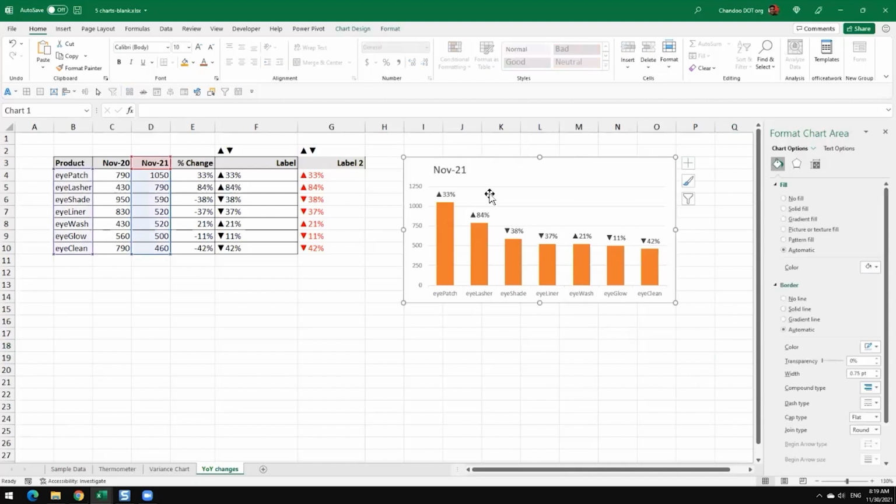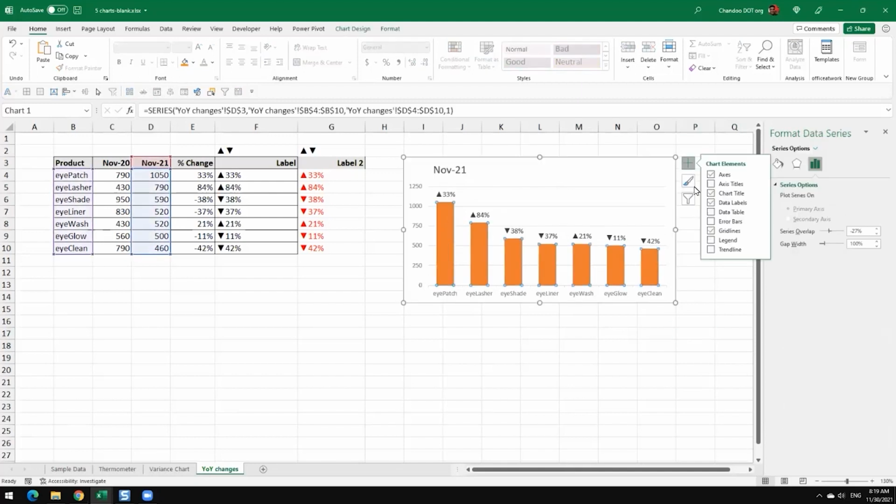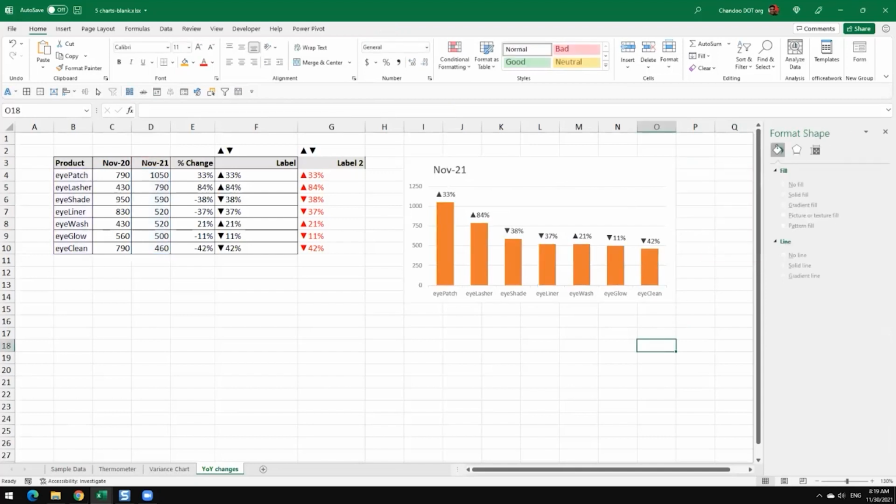So to add the labels, you select the graph, click on the plus, and then just say data labels. Alternatively, you can select the series and then say data label. And then from there, use the options within data labels to customize them.